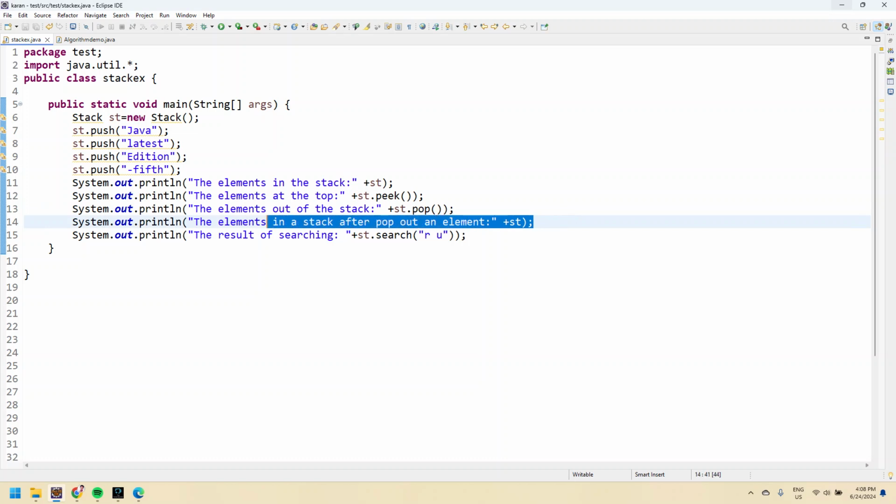System.out.println the elements in the stack after popping out an element, st. It prints the remaining elements in the stack st after popping an element. After popping 5th, the stack contains Java, latest and edition.